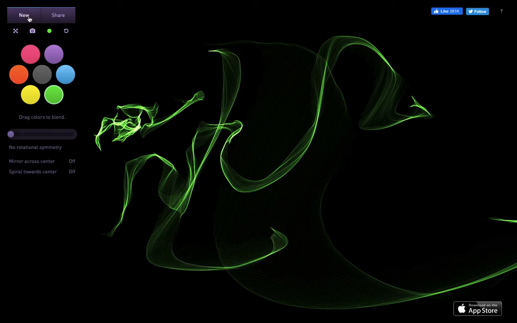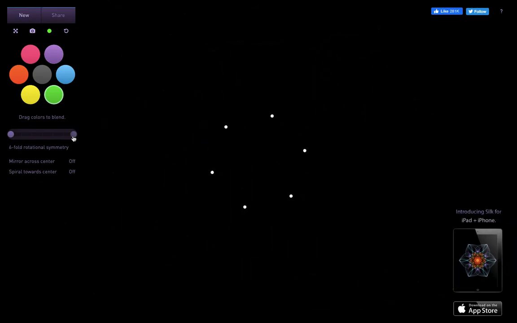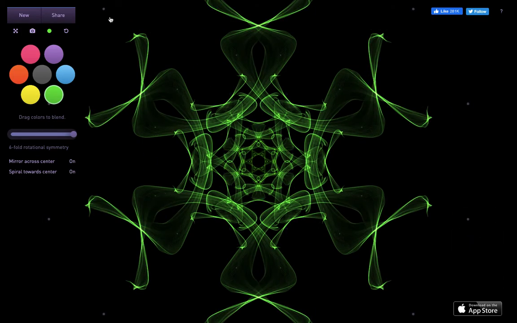Okay, so I'm going to start over. I'm going to bump this up to 6 fold rotational symmetry, and I'm going to turn my settings on, so both the mirror and the spiral setting, just to give you an idea of what kind of stuff you can make. So that was very, very easy to make, and it only took me about 2 seconds.